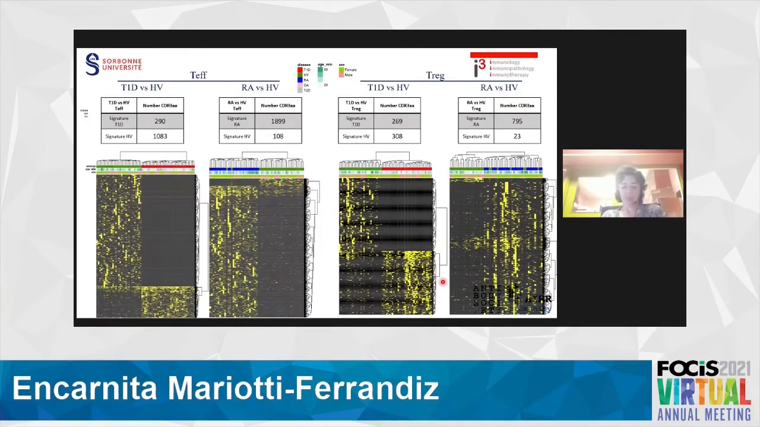So applying this strategy, we could identify different signatures for T effectors and regulatory T cells in the 2 major diseases that were analyzed, T1D and airr-c, compared with healthy volunteers. These heat maps show the presence in yellow and the absence in black of the clonotypes that were selected as features and the best collection of TCRs separating the 2 groups compared.